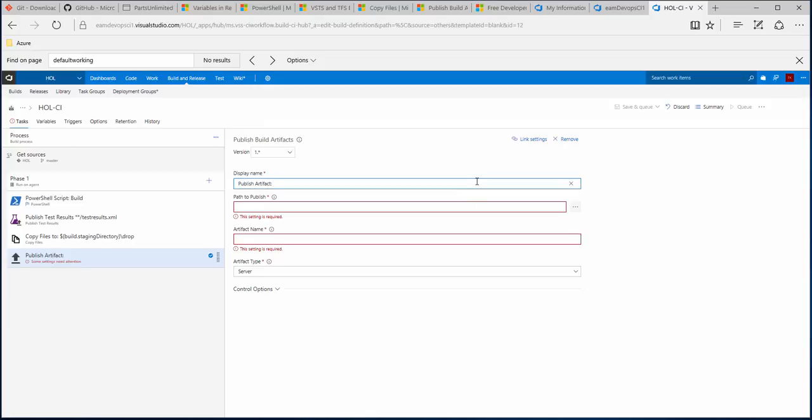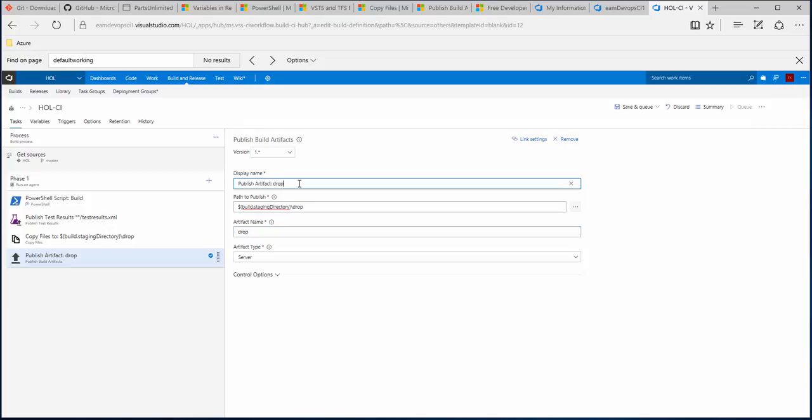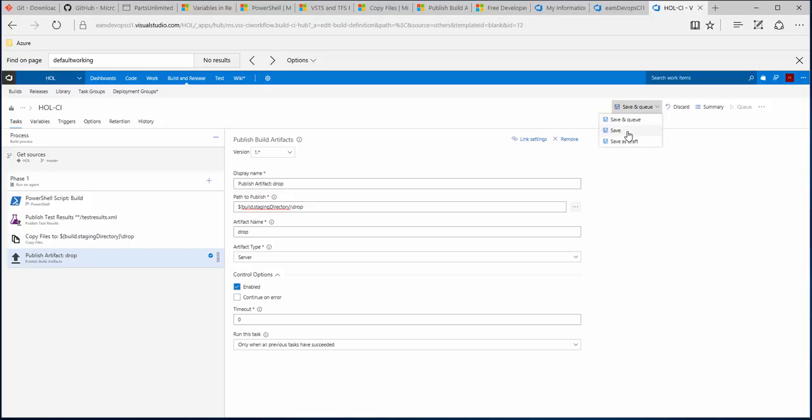The name we want to give this is drop. The path we want to publish is our staging directory. The artifact name is drop, which will populate our display name as well, and the artifact type is server type. And again, just need to make sure that's enabled.